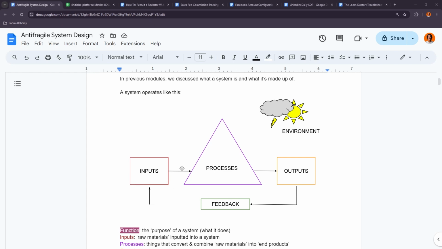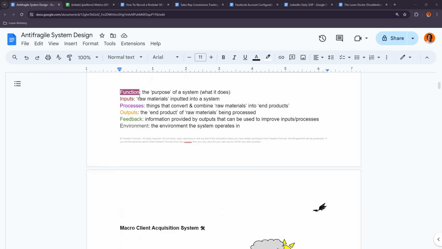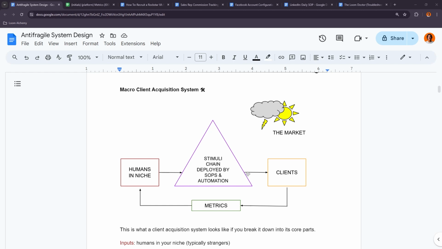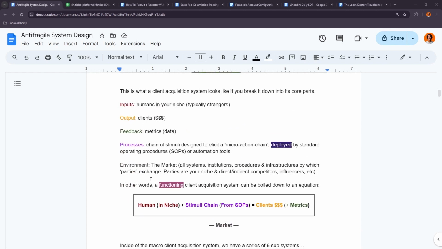So there are inputs, they go through a chain of processes, gives out the output and gives out feedback which could be used to improve the inputs and the processes, and this all happens in an environment. So that is what we just covered. After this is the macro client acquisition system, works in the market, humans are the input, stimuli chain deployed by standard operating procedures and automations are basically the processes and gives out clients as an output along with data in the form of metrics. So basically processes are chain of stimuli that are designed to elicit a micro action chain which is deployed by standard operating procedures.